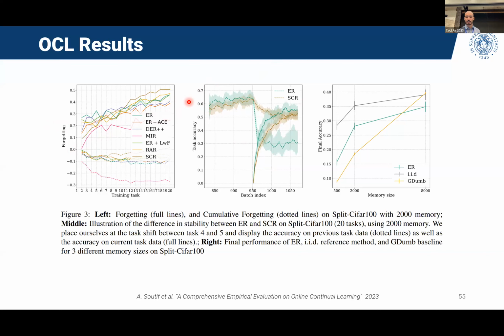Here in the middle is a plot that is measuring the stability for SCR in orange and experience replay. So you can see that the orange curve is much smoother. After here, you have the drift. So when you get the new classes, you can see that there is no catastrophic forgetting like we have, for example, with experience replay. And the other plot is just the accuracy with different memory sizes.